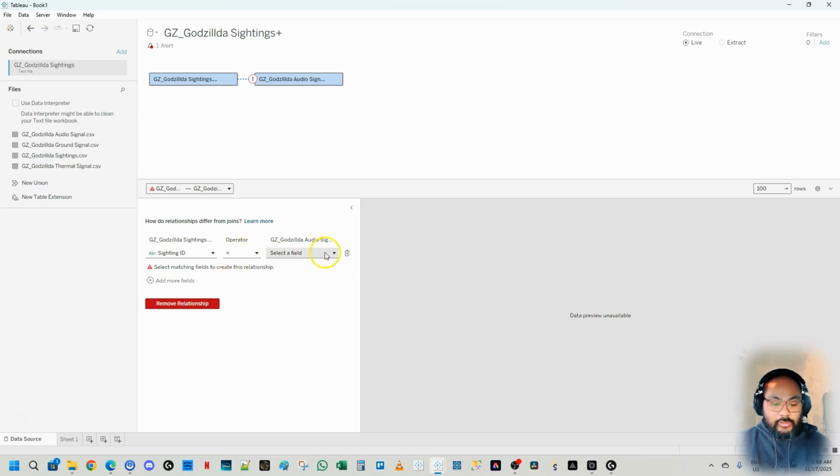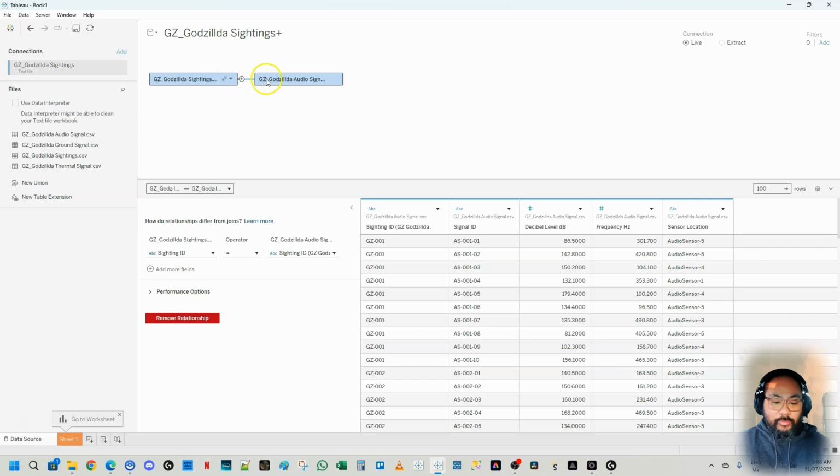That's what we're going to use to match the data sets. We're going to use the equals operator. That's fine. And then we're going to go Sighting ID. There you go. Now, as you can see here as well, because sighting ID has the same name, it actually has this additional phrasing to say which data source it came from. And once you do that, the error will be fixed. And now we can actually see our data set coming through.